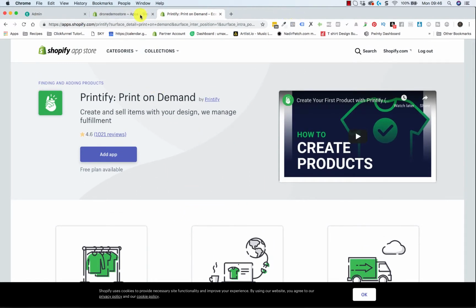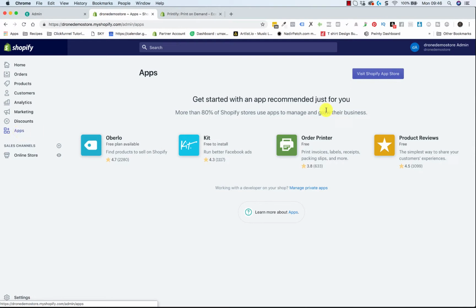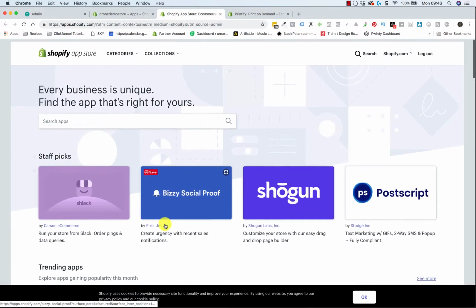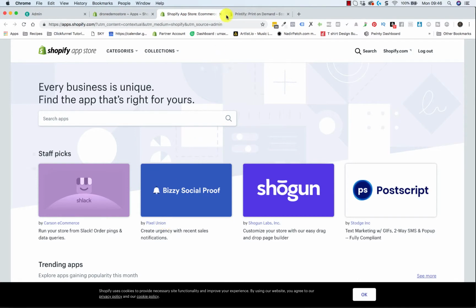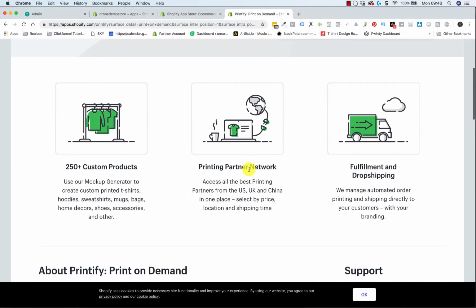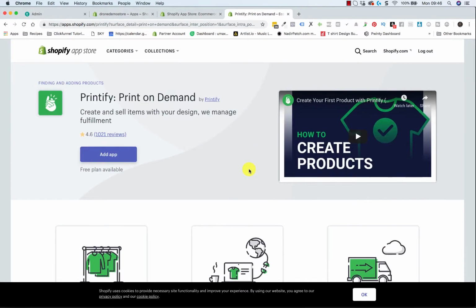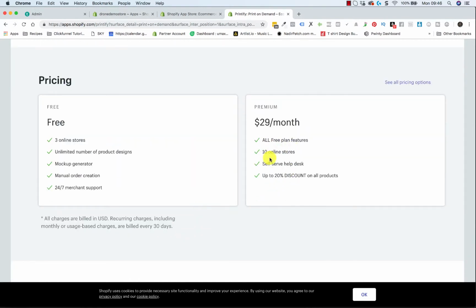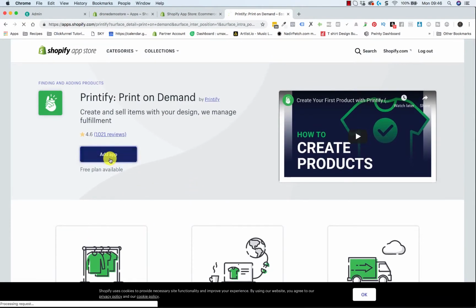So anyway, let's get into it and let's install this app. What I did, I went to apps, then I visit the app store, and I'm going to use Printify. Some of these apps you need to pay for as well, so have a look at that, depending on whether you want to go for one and pay or not. Nine times out of 10 it doesn't really make any difference in the service you get or the quality or anything like that. It's just that some of these guys do charge, some of them don't. This one has a free plan available, and then I think it's got an upgraded plan, 10 stores, self-serve, help desk, blah blah blah. So you don't really need the paid one. So what I'm going to do is click add app.